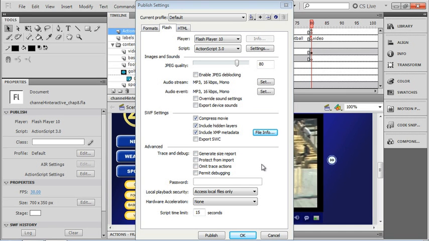In the advanced settings, the only one I really want to point out is the size report. I'm going to go ahead and turn that on for our publish in this setting. What that will do is it'll generate a report listing the size of every single item inside your SWF file. Now if you want to pare down the size of the file, you can simply scan through the report and find out what the big items are and work on them first. And that'll make things a lot easier.